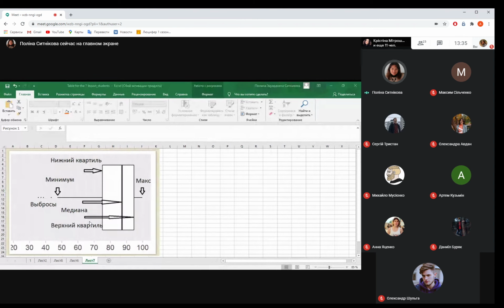Now I open it for you. One moment. And your task will be to do the same on your own data set. Do the same that we done today.